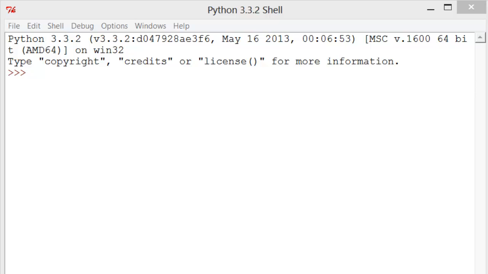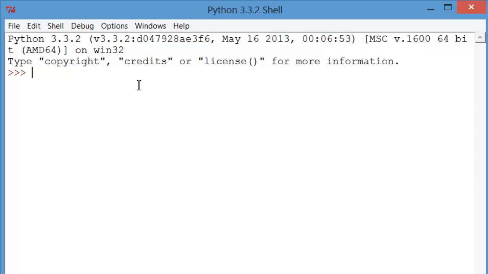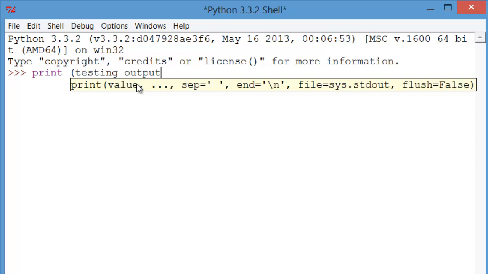All right, let's go ahead and begin. We're going to try a basic print statement, just make sure we're getting the syntax correct. So let's print out testing output.